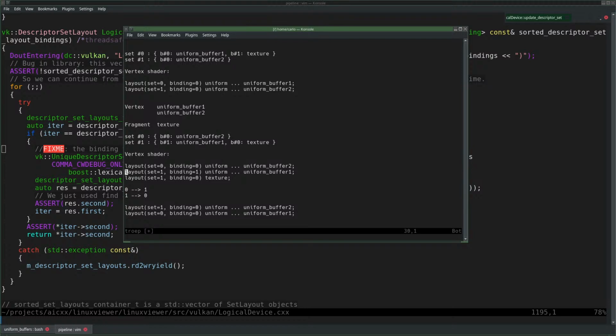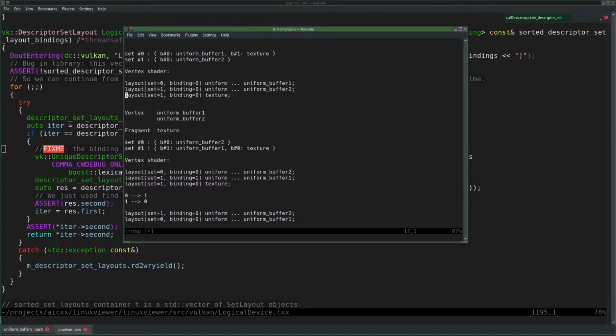This is what I think it should be, but the declarations that I used before were like this. And now the texture is at binding 1 of set 0. So this is what I should end up with.